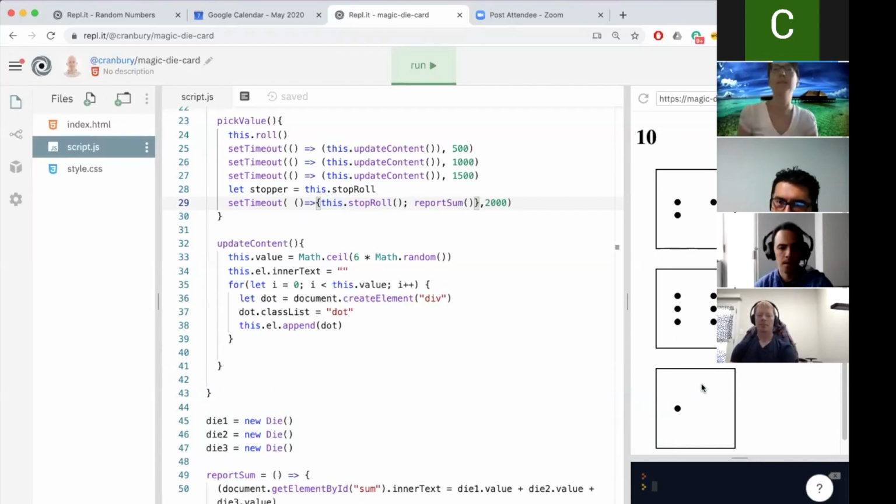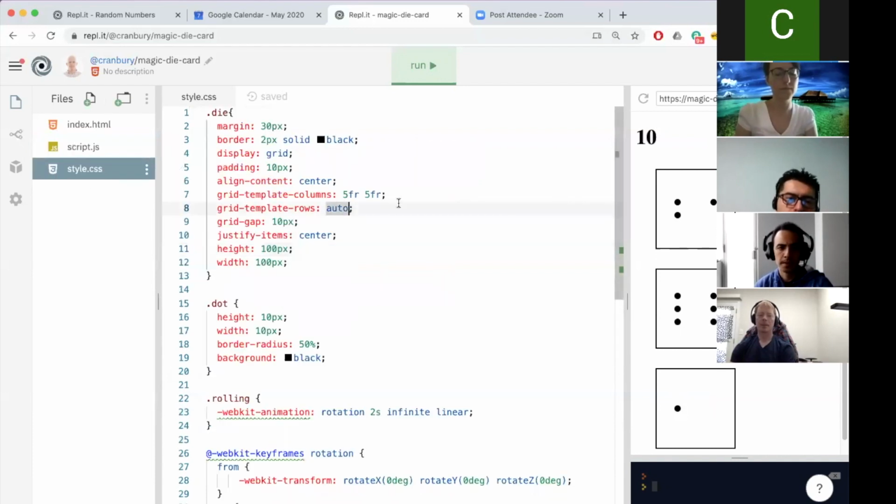Questions on this? Okay, let's talk a little bit about the CSS for a second. So, in my messy CSS here, why are the dots, if we're just appending those dots, and this is all the CSS and the dots, height, width, border radius, background, why are they in this formation?